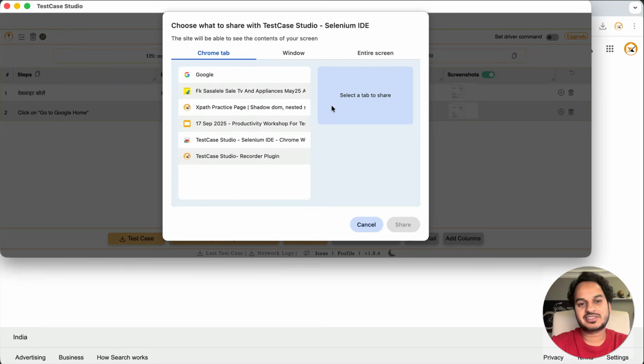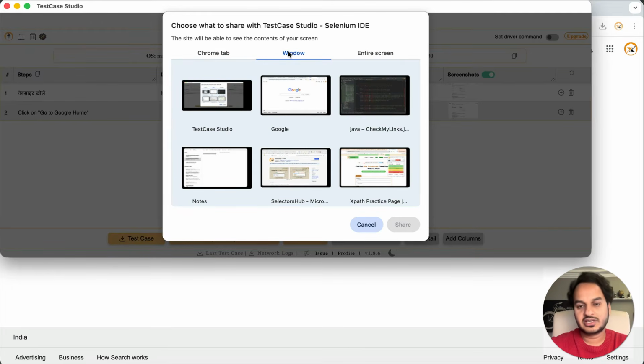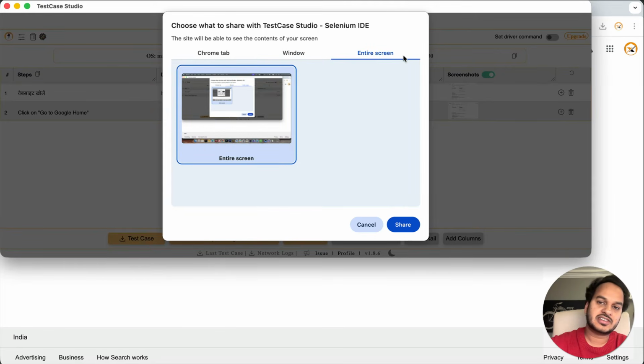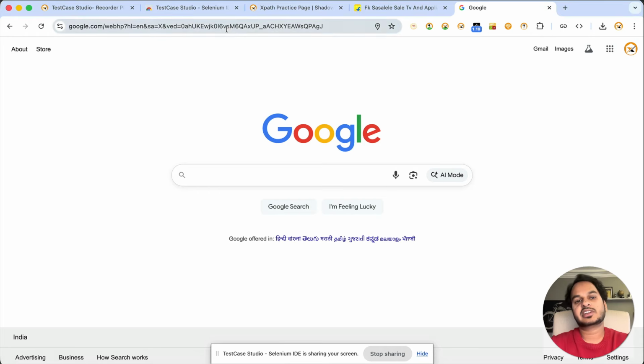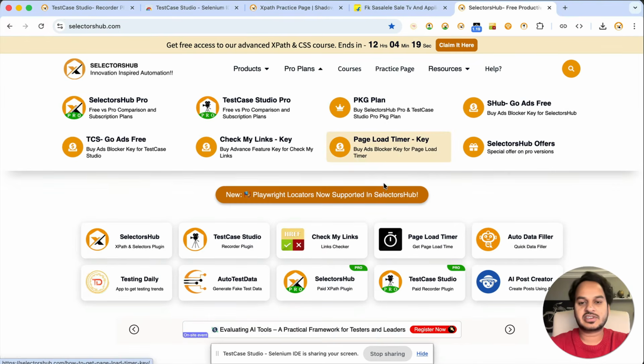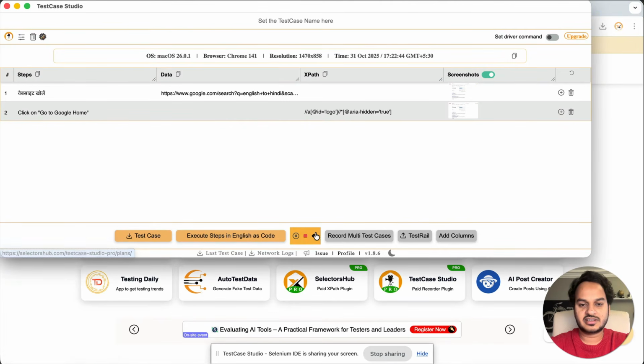So you just click on this, you select which tab you want. If you want any particular tab recorded, you can select that, or if you want any particular window, like for some desktop application, you can do that. Or if you want to record the entire screen, then select this, click on share. Now everything is being recorded. Whatever actions we perform here, it will capture everything, as in video format, screen recording. You can click on stop recording.